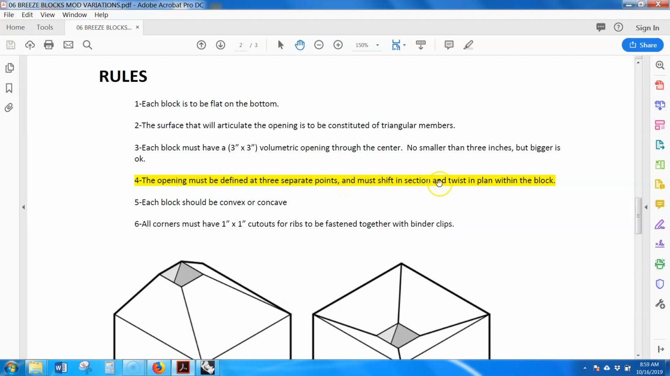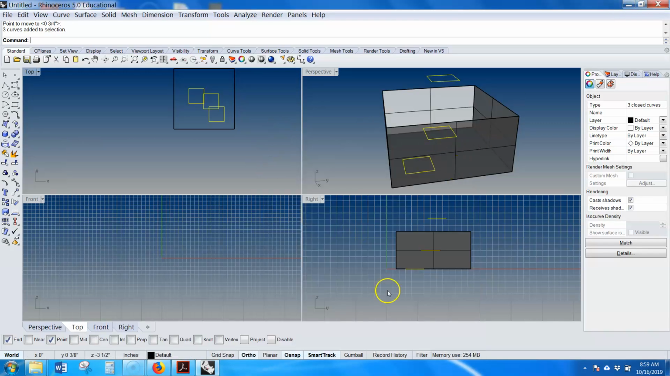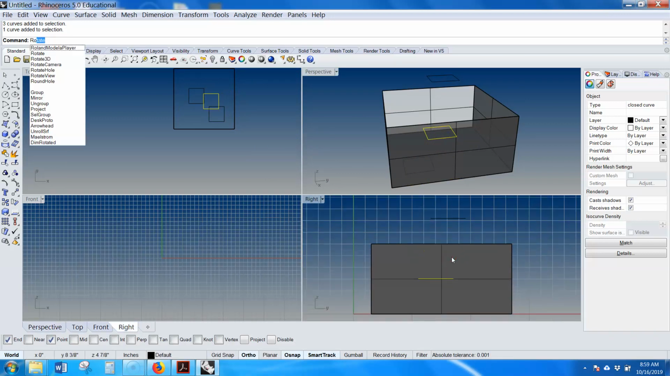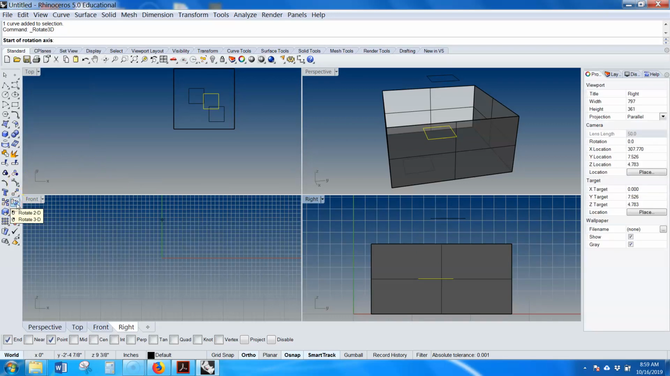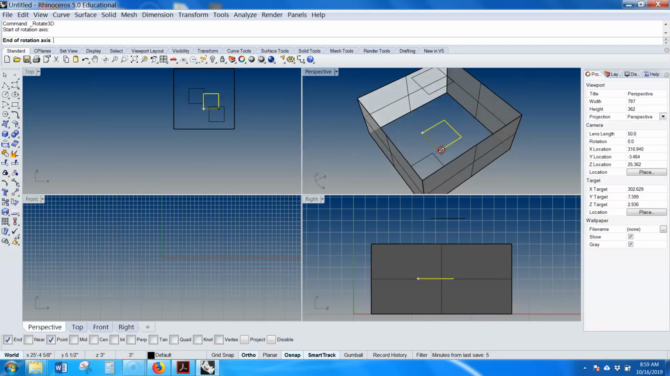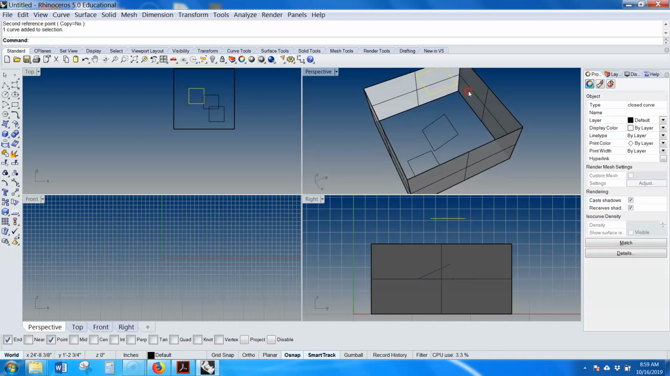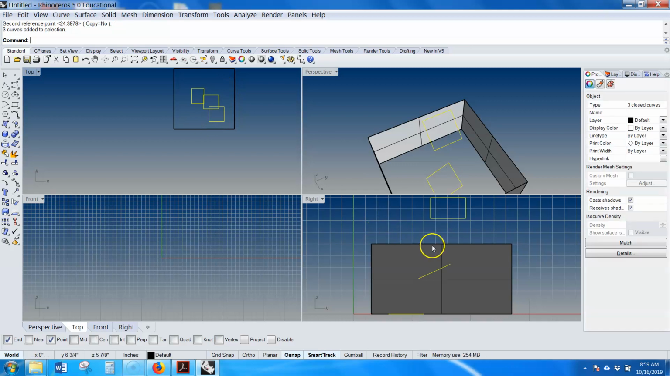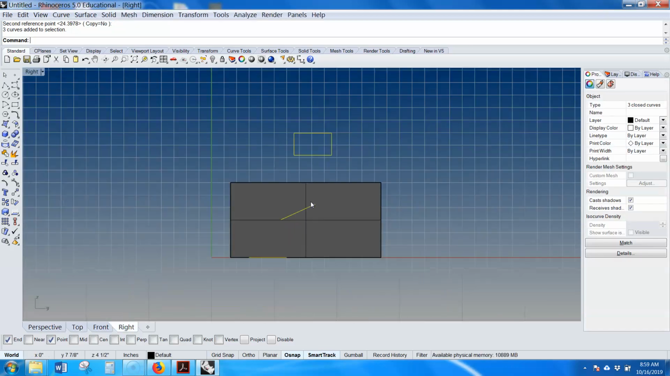It must shift in section, so we've shifted it, and twist in plan within the block. Let's say shifting in section, it must also rotate in section. So one thing I'm going to do is take this middle one, and I'm going to rotate it. Let's rotate 3D. Okay, so I'm going to go here, and here, and I'm just going to rotate it up a little. And then maybe I'm going to take this one and rotate it out of plane a little in another direction. Okay, so now my three openings look like this.